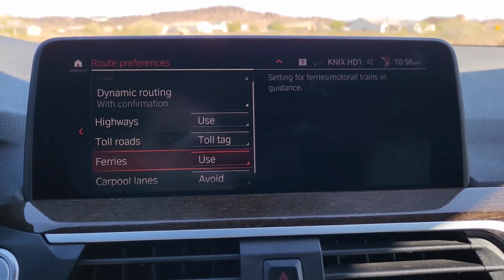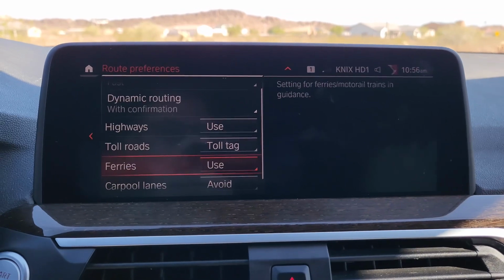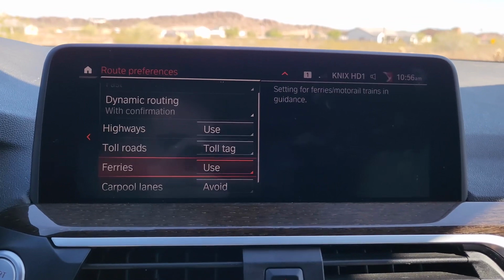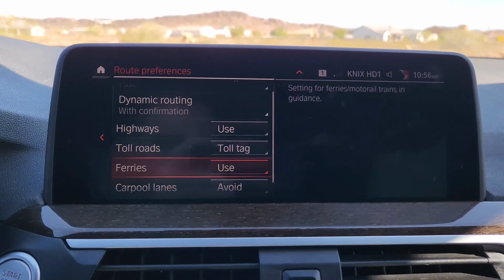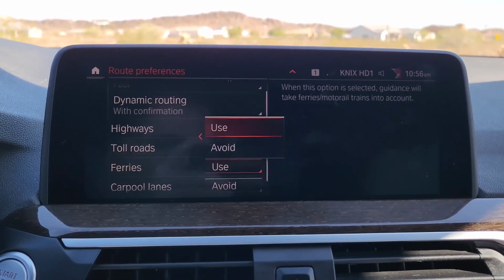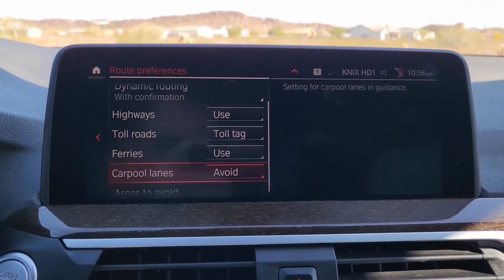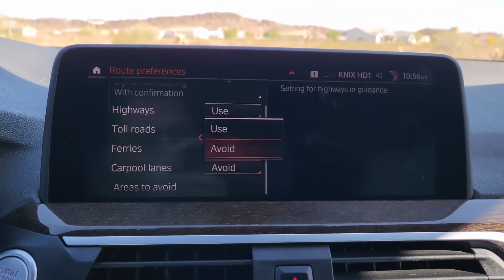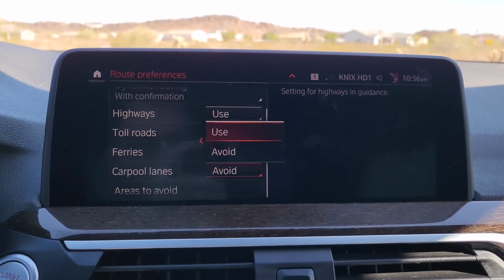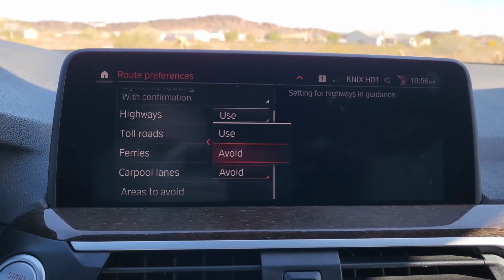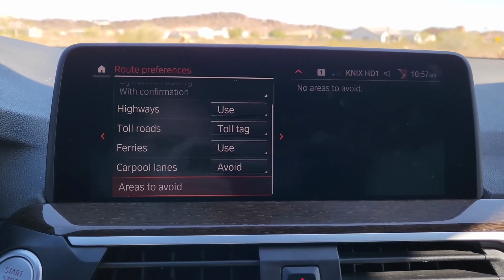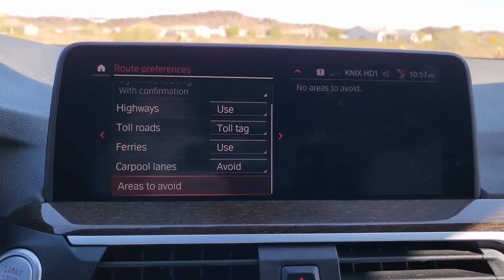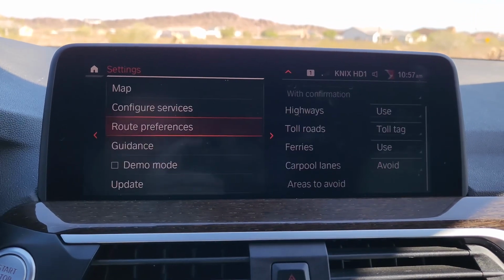Same thing for ferries. If you're crossing from Washington to Alaska, you can say, yes, I will use a ferry, or you can say, no, I want to drive through Canada to get there. So then you would go ahead and avoid using a ferry. Carpool lanes, avoid, so you can change that if you have a passenger in the vehicle with you. You can go ahead and change that to use, or avoid if you are just driving alone. And then you can select areas to avoid.